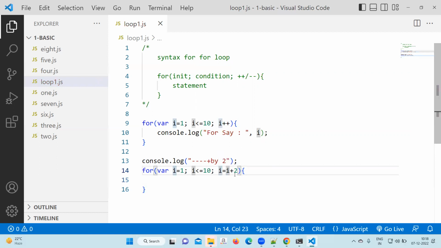First time the value of I is 1. 1 is nothing but I. You are saying I equal to I plus 2. So the current value of I is 1 plus 2, which is 3. Next loop again it will come, then the value of I will be 3. 3 plus 2, 5. Next time the value of I will be 5. 5 plus 2, 7. Correct? So that way it will keep increasing.